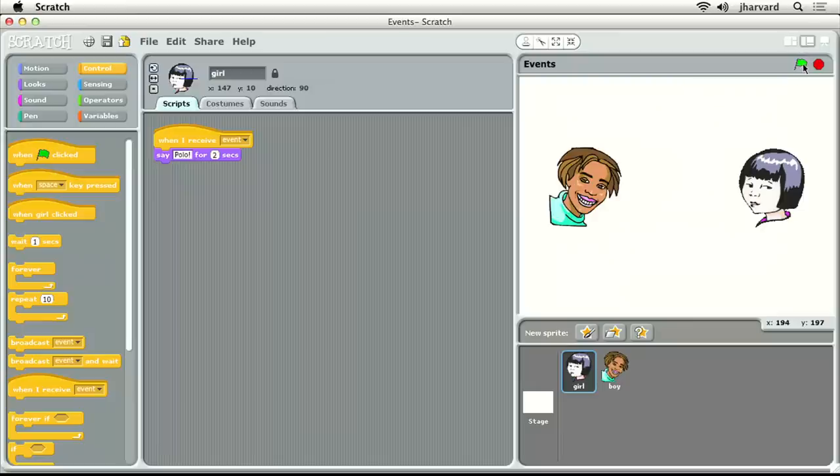Let me click the green flag. Nothing happens because I need to do what? Space bar. Boy says Marco. Girl says polo. But that's not hard-coded per se. That's intercommunication between scripts. So now we have the ability to make even more complex programs where these two are somehow intercommunicating. So in what directions can we take this?